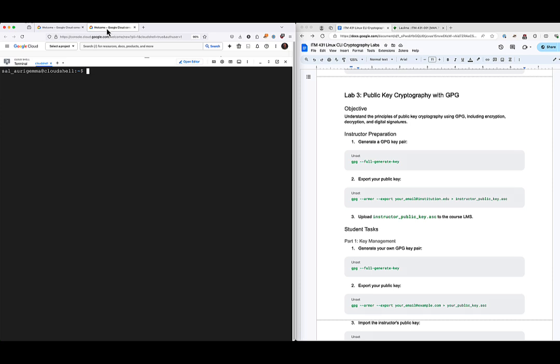I'm going to show you the two ways I'm doing this. One I'm going to call the instructor, the other one the student, but for you it's going to be two students. So we just have to pick one person who will be doing the encryption and signing, and then you're going to do decryption and verification with the other person. Okay, so I'm going to go with the instructor one first.